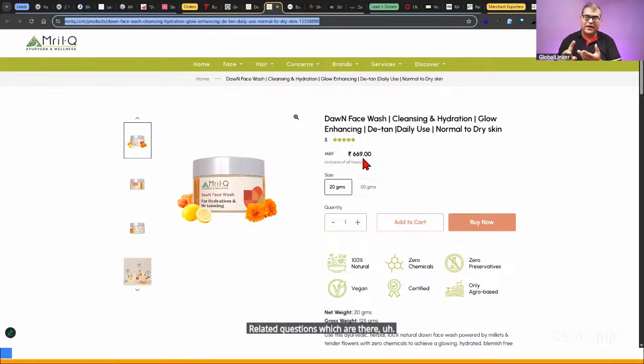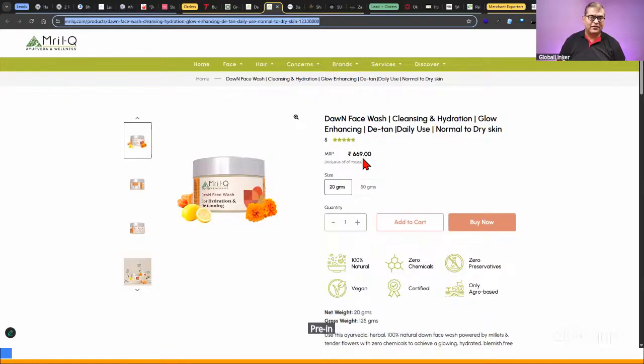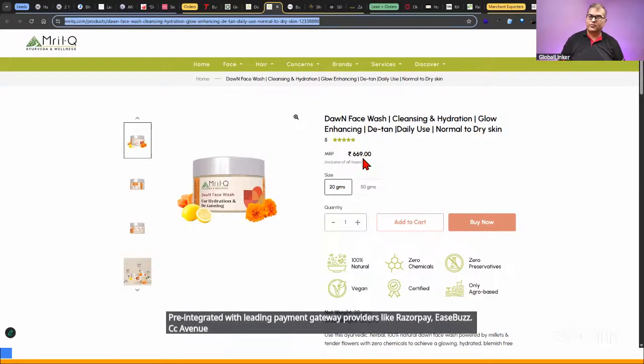Now, related questions. What about the payment? How are we going to accept the payment? We already have pre-integrated with leading payment gateway providers like Razorpay, EasyBuzz, CC Avenue, EasyPay Pro from ICICI Bank, and PayPal as well. So very conveniently, you'll be able to receive payments from international buyers.